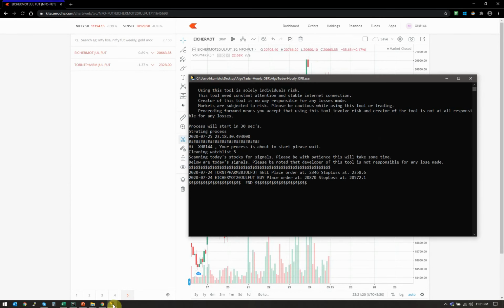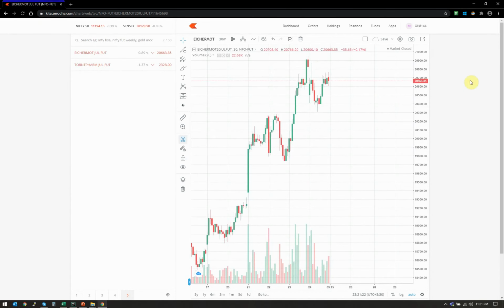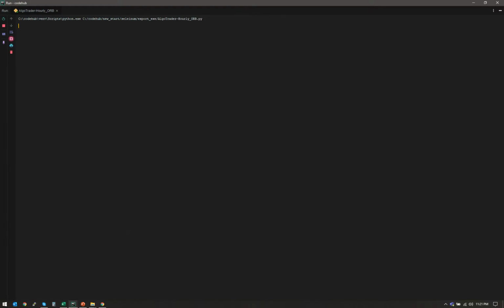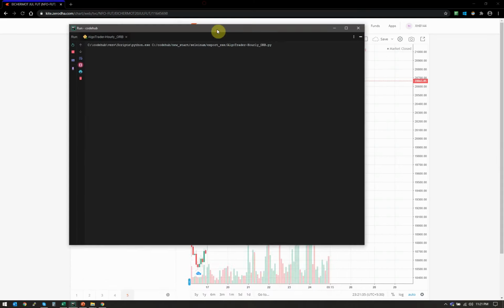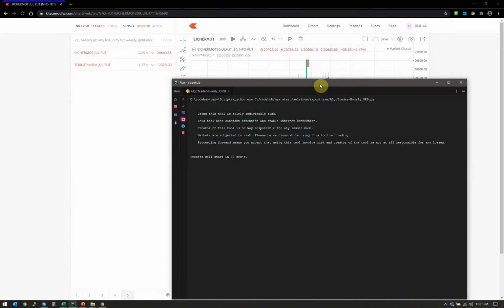Let's quickly close this tool and open the code format of this tool and run the backtesting for a couple of days, like the previous couple of days. We'll see the results. Okay, so I'm running the scanner for the 23rd. Let's see which stocks got added for the 23rd.